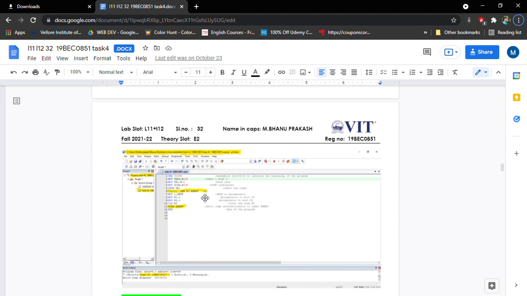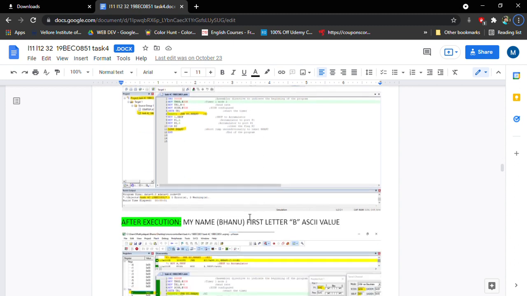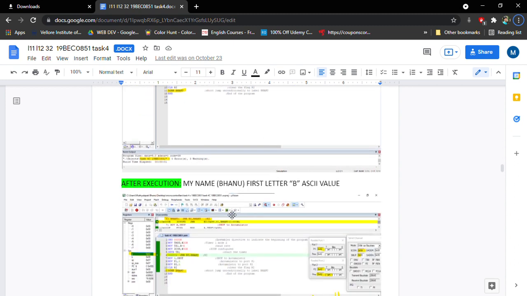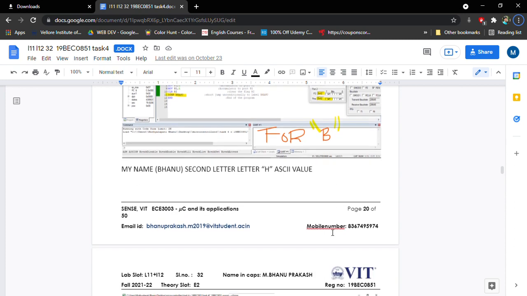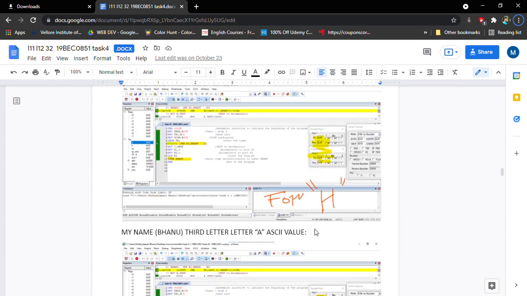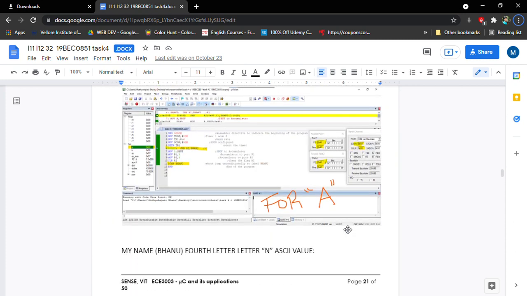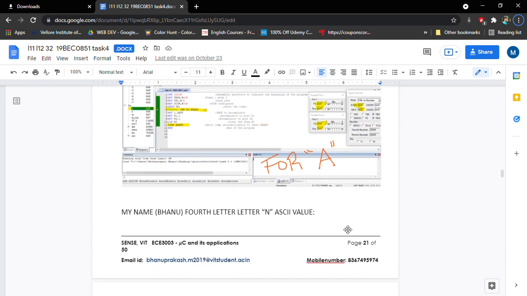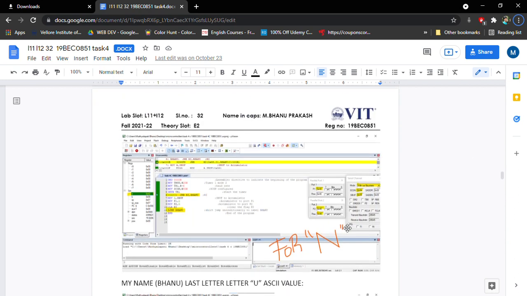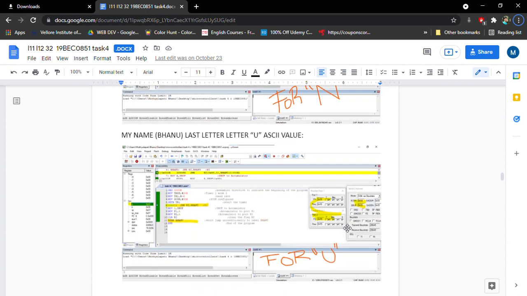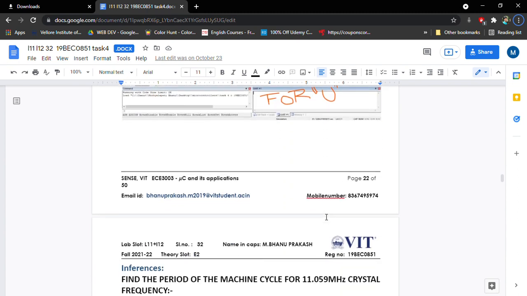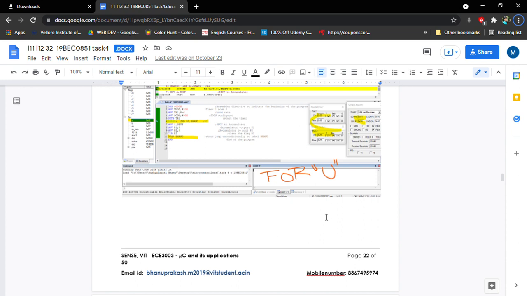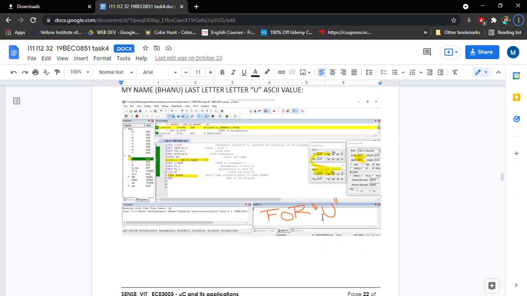Here this is the code, and after execution, as my name is Banu, the first letter B has ASCII value 42. For B the ASCII value is 42, for H the ASCII value is 48, for A the ASCII value is 41, for N the ASCII value is 0x4e, and for U the ASCII value is 0x5. So here are the ASCII values of my name, BHANU.